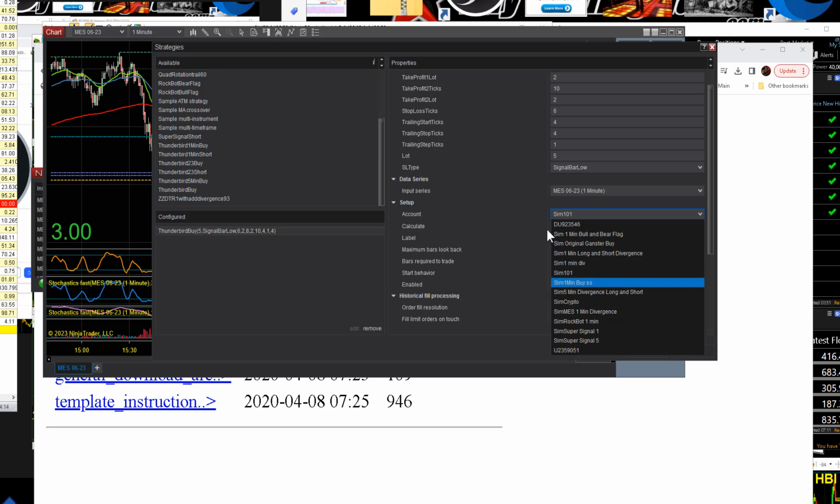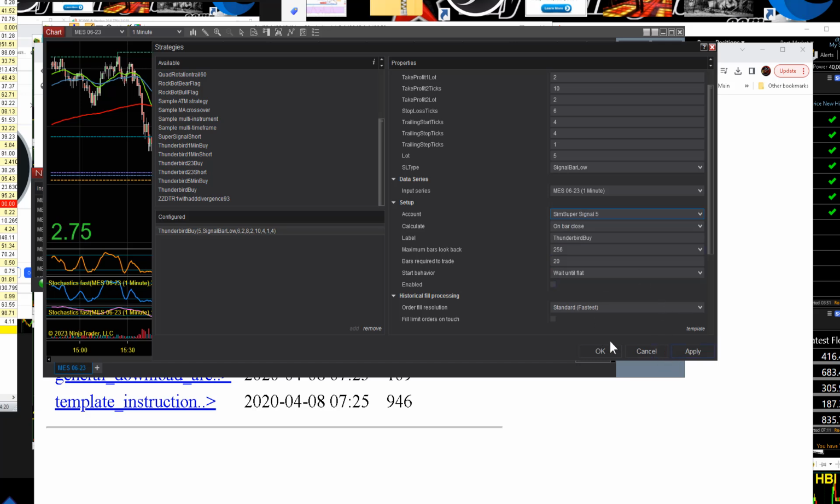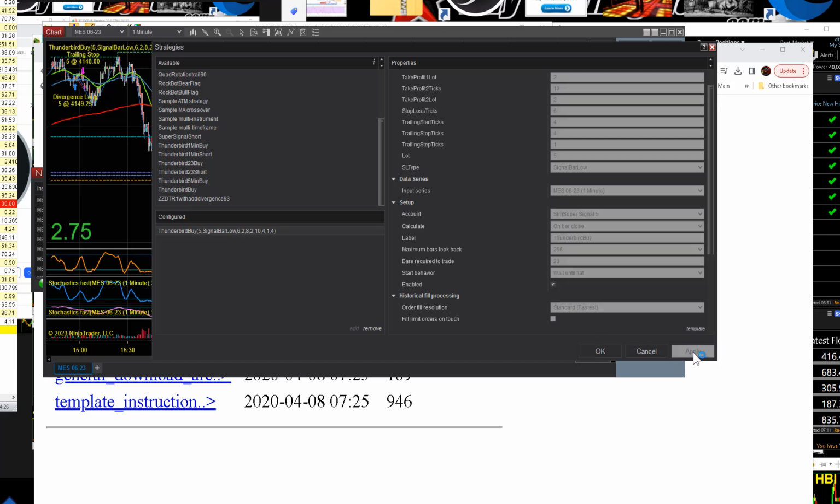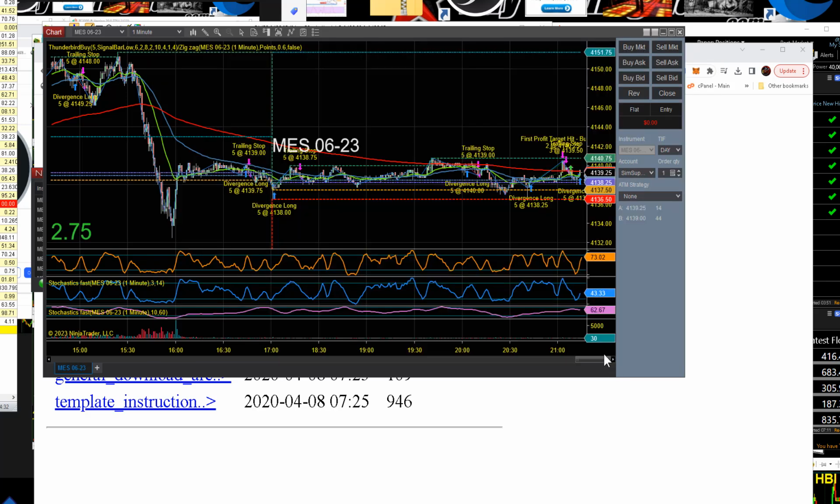So where was I? Make sure you're on that Super Signal 5, and then there's an enable checkbox here, and then apply it, and it should start right up. Let me see if you hear anything or not. No, you don't hear anything, and there it is. So it'll backfill the setups. And again, this is kind of too choppy for this.